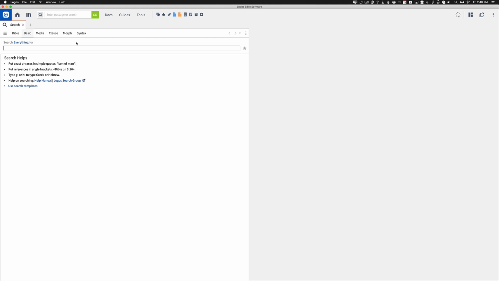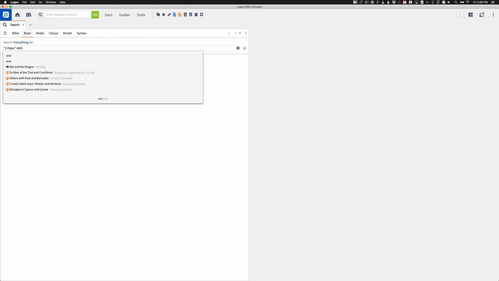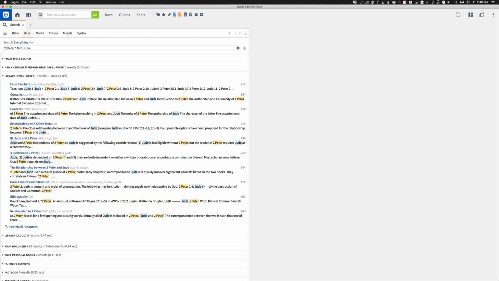Well, the first thing is to go up and click the search icon and open a search panel, and we're going to do a basic search, and we're going to search for everything because I want to find it in all of my different books. And we're going to type in the phrase "2 Peter", and I'm going to put it in quotes just to make sure it finds it as a phrase, and Jude, and I'm going to hit enter. As soon as I do, I see some search results, which is what I was after.